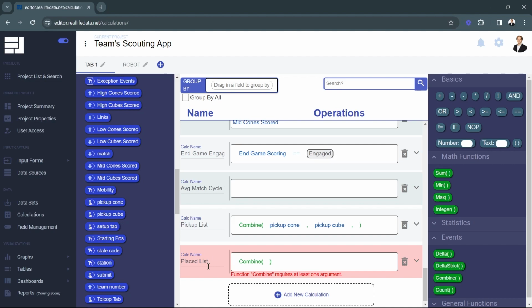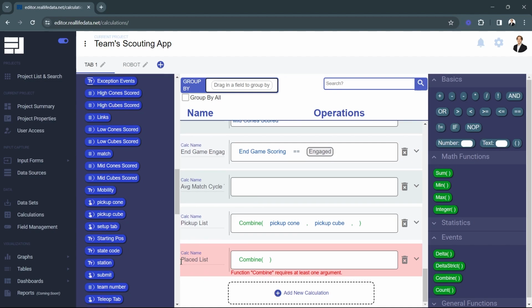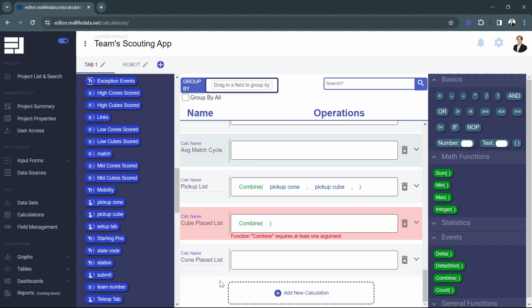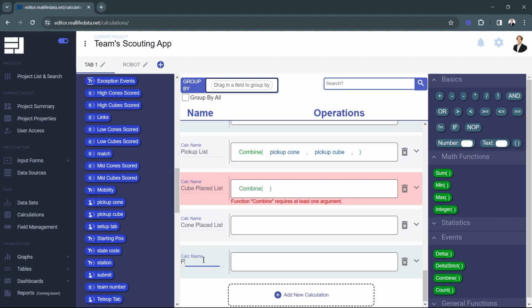Now we need to do the placed list. And this one is going to be a lot larger. So I suggest we break this down into two: cube placed list and cone placed list. And then we'll combine those two to get our placed list. All right, so let's start by doing the cubes placed list.